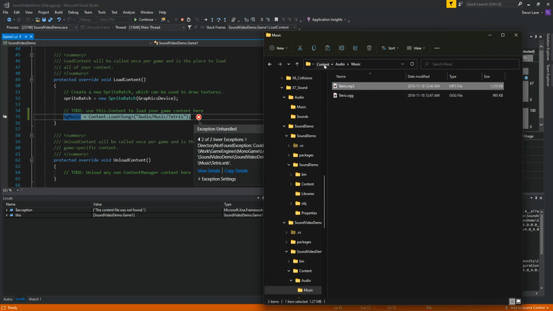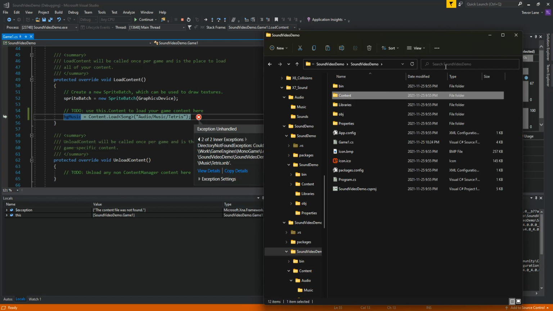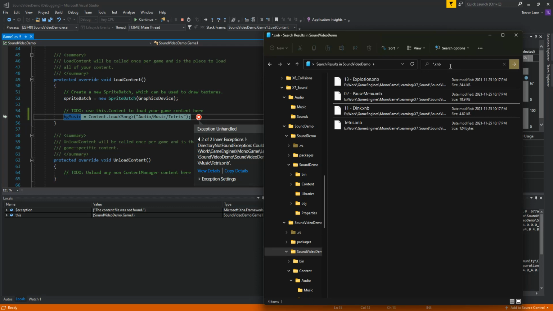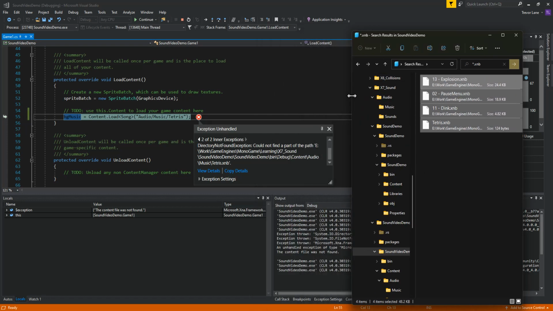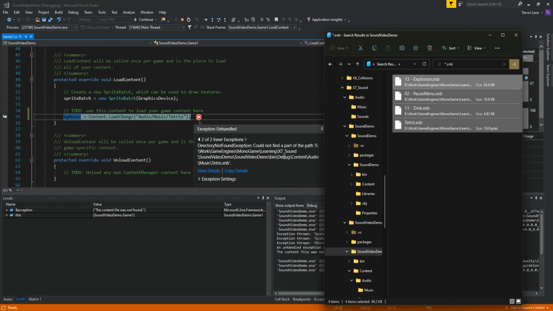So first thing I'm going to do is come into my project right up here at the beginning, and I'm going to search for star.xnb. Now it should find all of those sound effects and whatnot. So there's my Tetris, and there's my dink, my pause menu, and my explosion. So I'm going to grab them all because I'm going to need them all. Now we've got to put them in the correct folder to make sure that they're actually being stored correctly. So it says that it should be in that bin debug content folder.